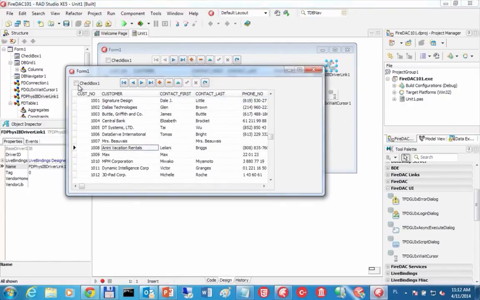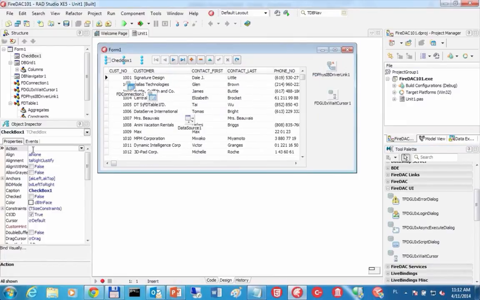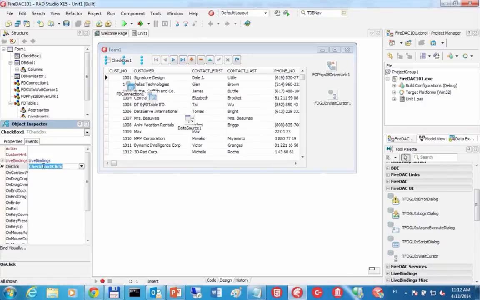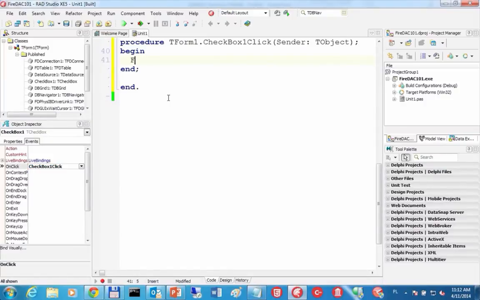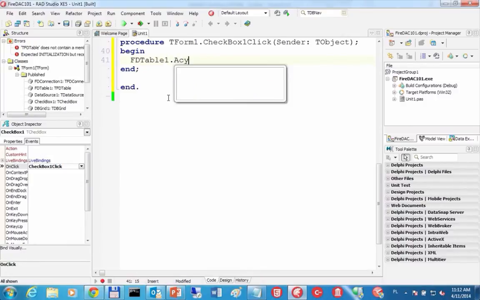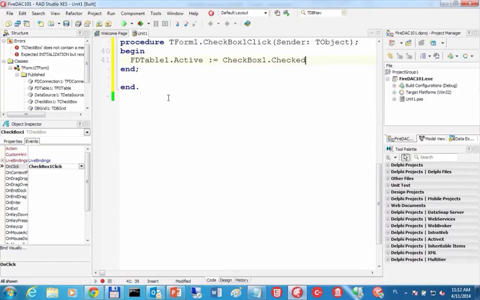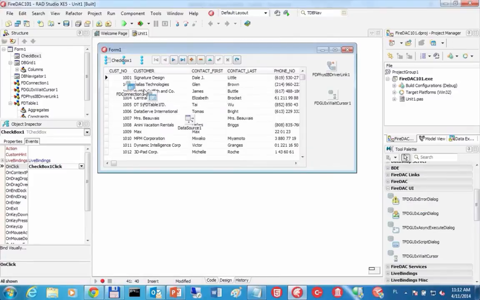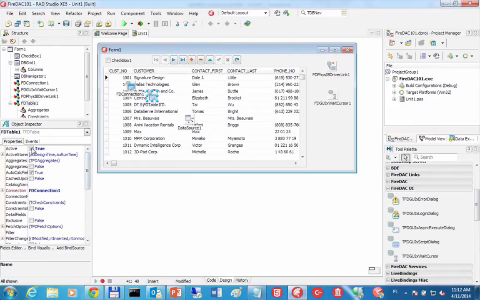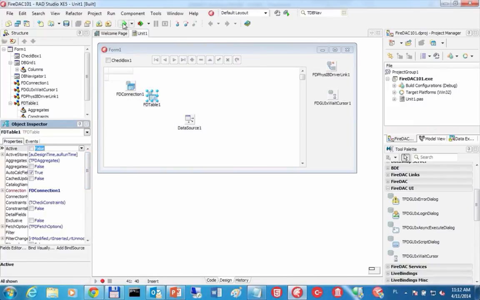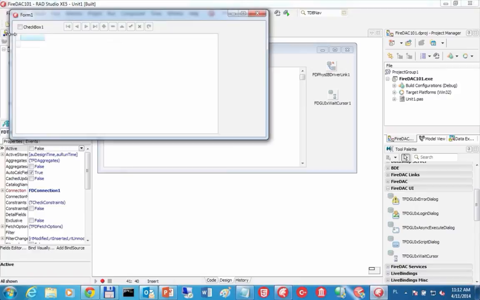Okay, I have not added the code to this guy. On click event, FDTable1.Active should be the same as CheckBox1.Checked. So now I can really do it better. Okay, so I start with it inactive and then I can start activating it. Okay, so now it's more functional.